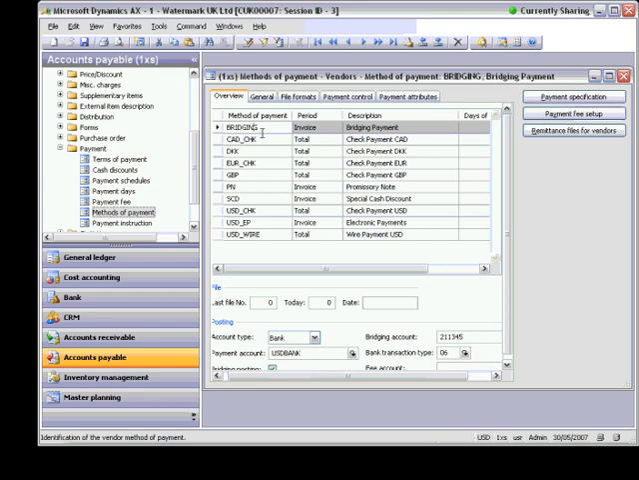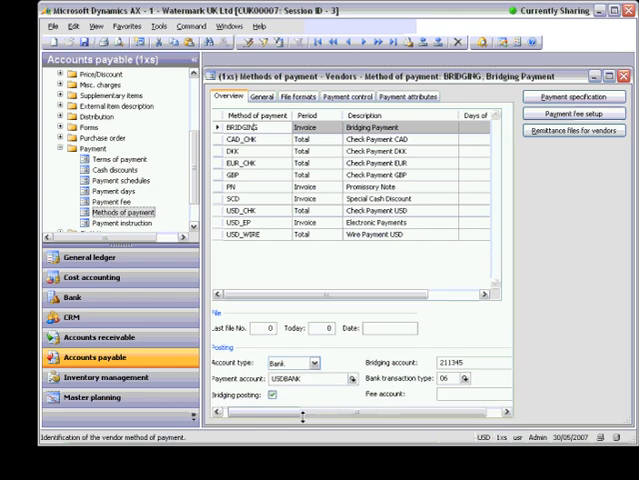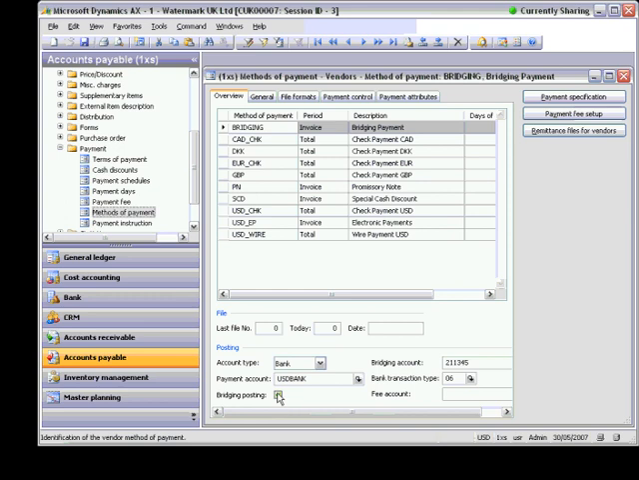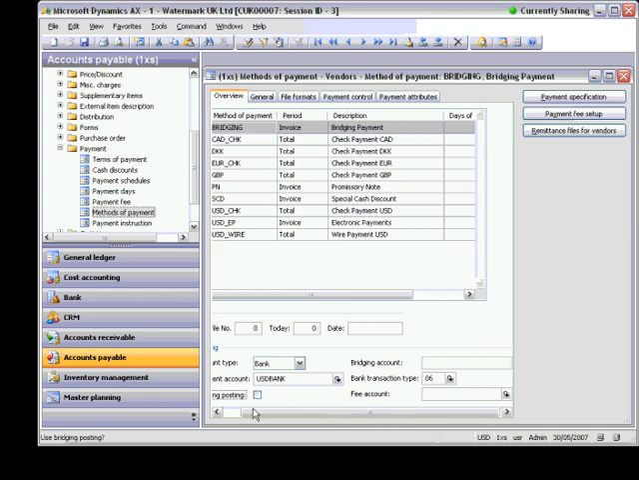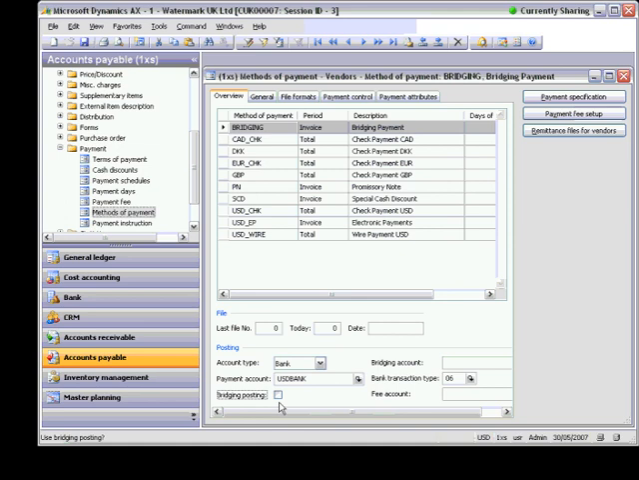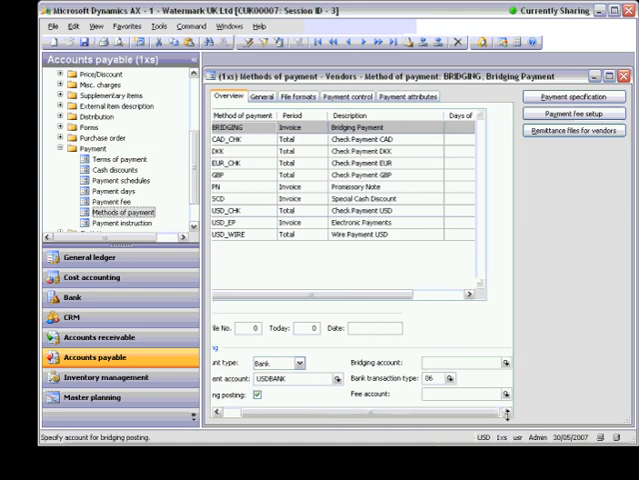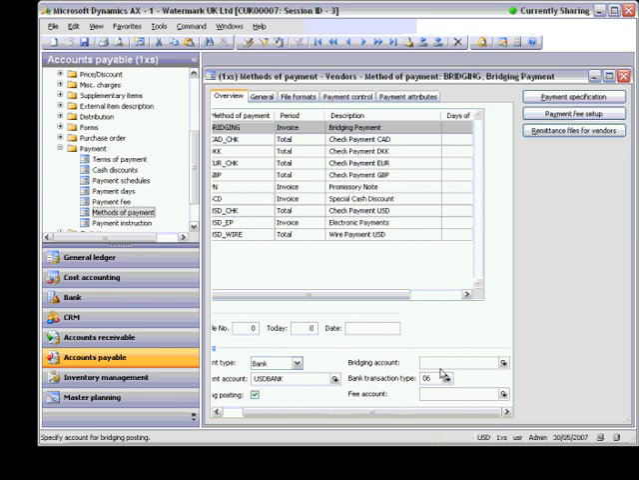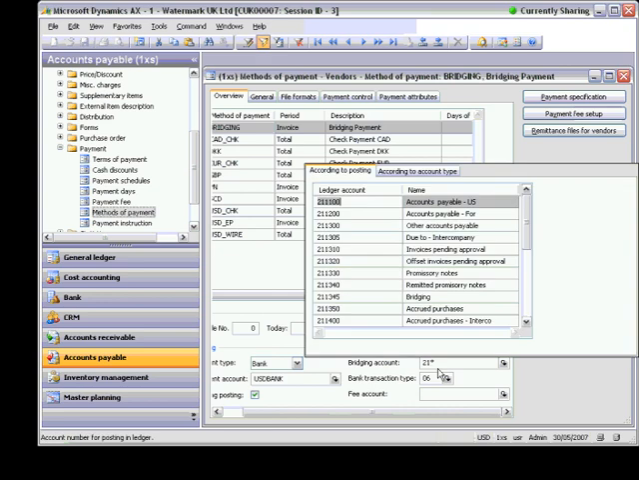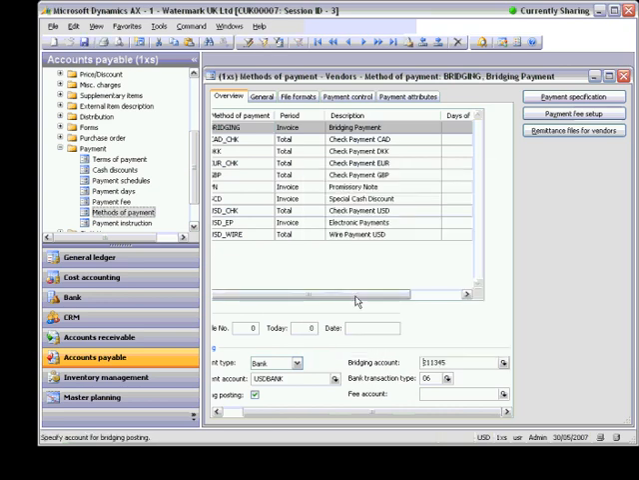So you create a new method of payment, and in the bottom of form we have option bridging posting. So if we are going to use bridging posting, I activate this option. System for me activates field bridging account, and I fill ledger account for bridging posting.